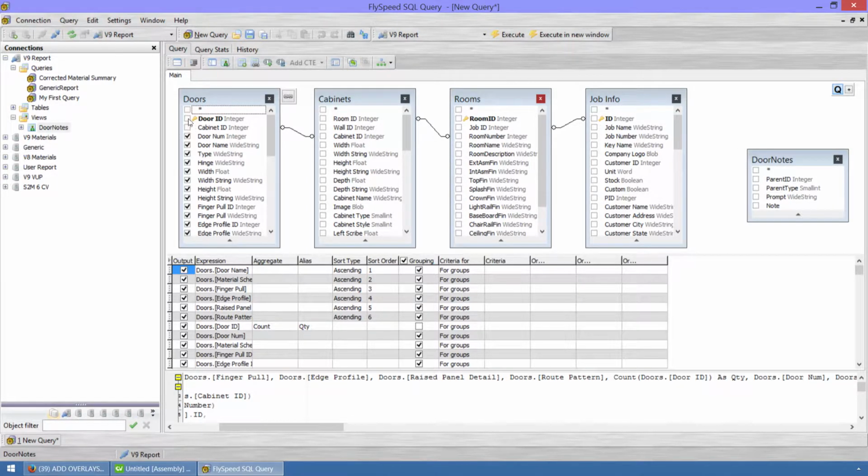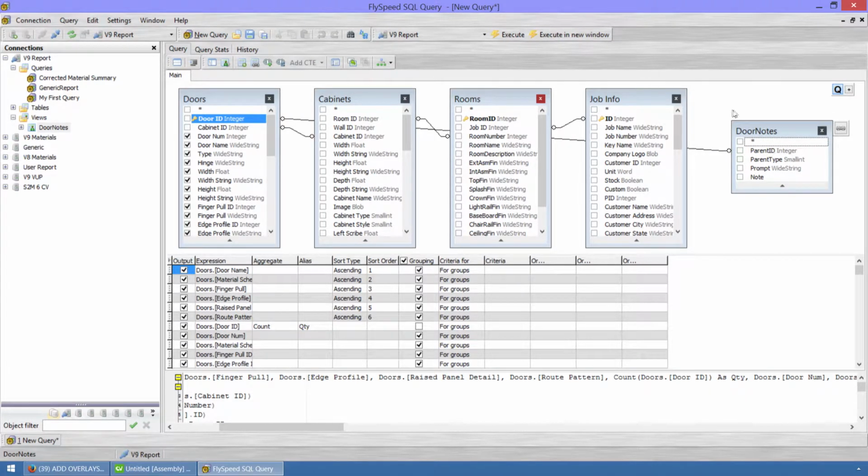We're now going to click on Door ID and drag it all the way to Parent ID. So now the SQL query knows that there's a connection between those two. Since we filter out everything that isn't a door note, we can easily do this. Otherwise, we'd have to create a subquery, and it just starts to get really complex. So that's the reason we added that in the first place. So now I can select parent and note.